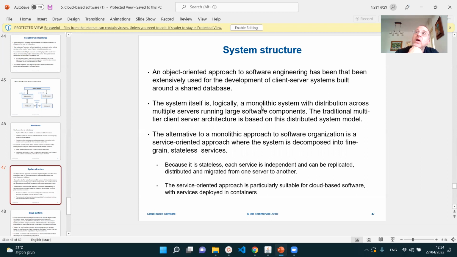I'm not sure exactly how the communication is done between the servers. This is really what we're talking about more in this course, the service-oriented approach, where the system is decomposed into fine-grained stateless services. In other words, I have it on different servers, and I can make a request for a particular service. I need a certain piece of information, and I make the request and I get back the information.